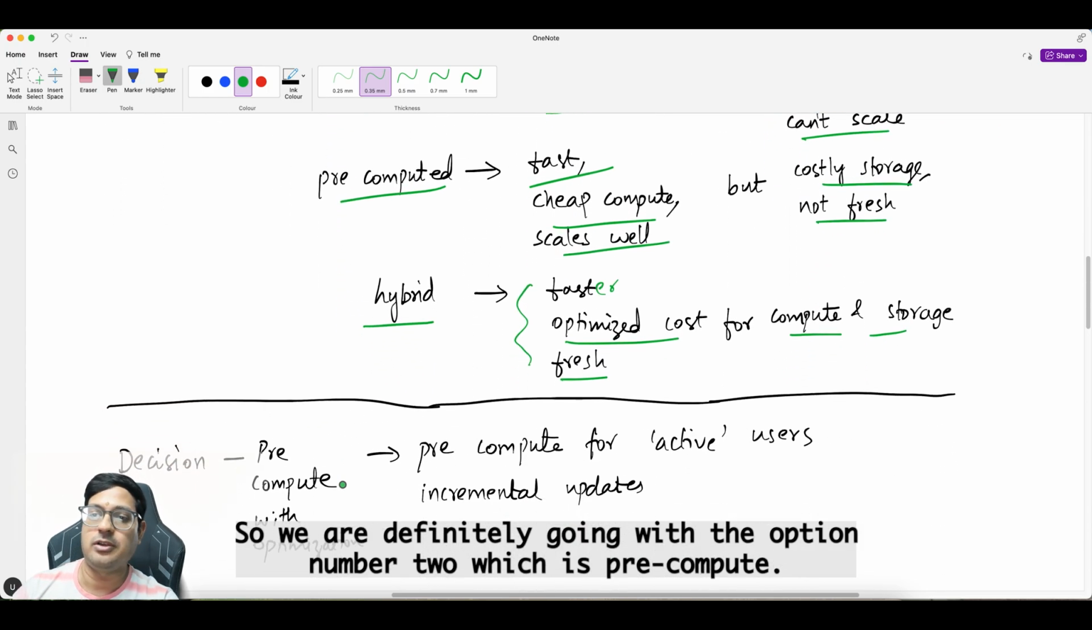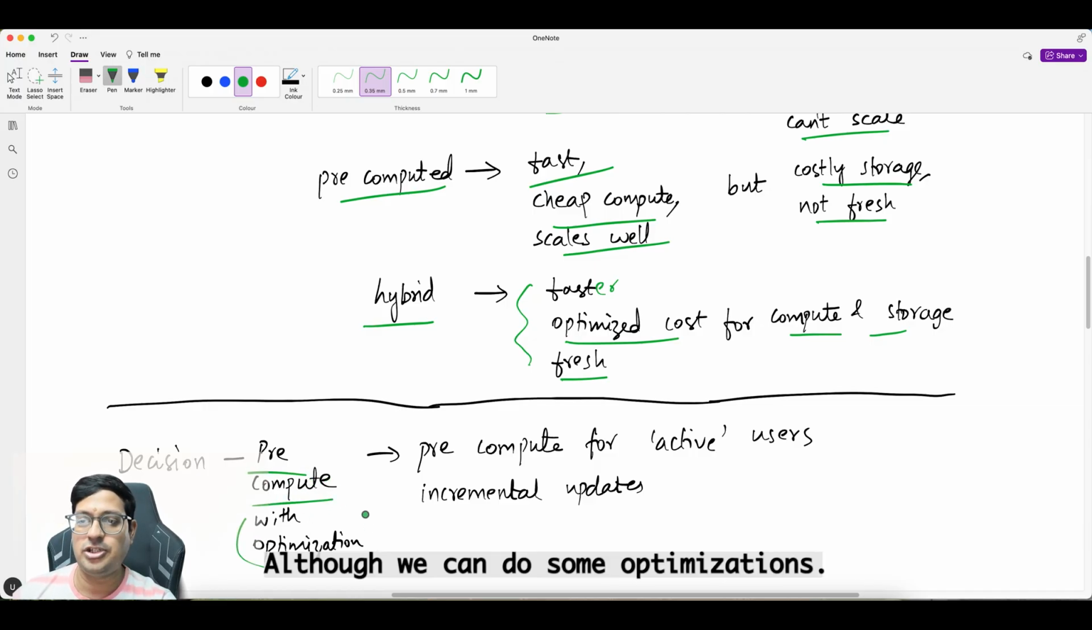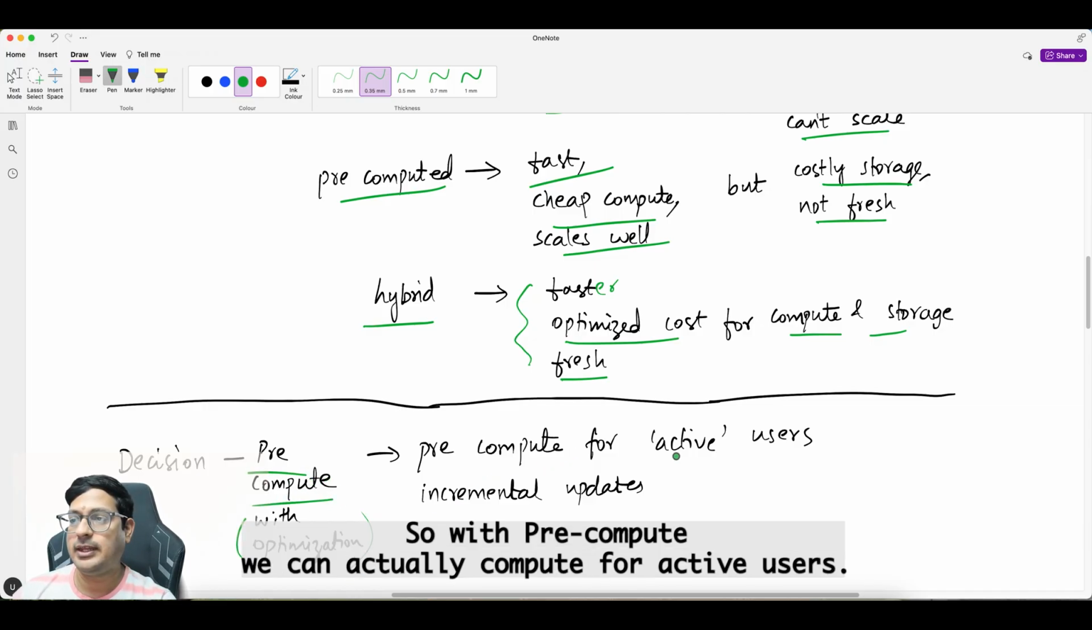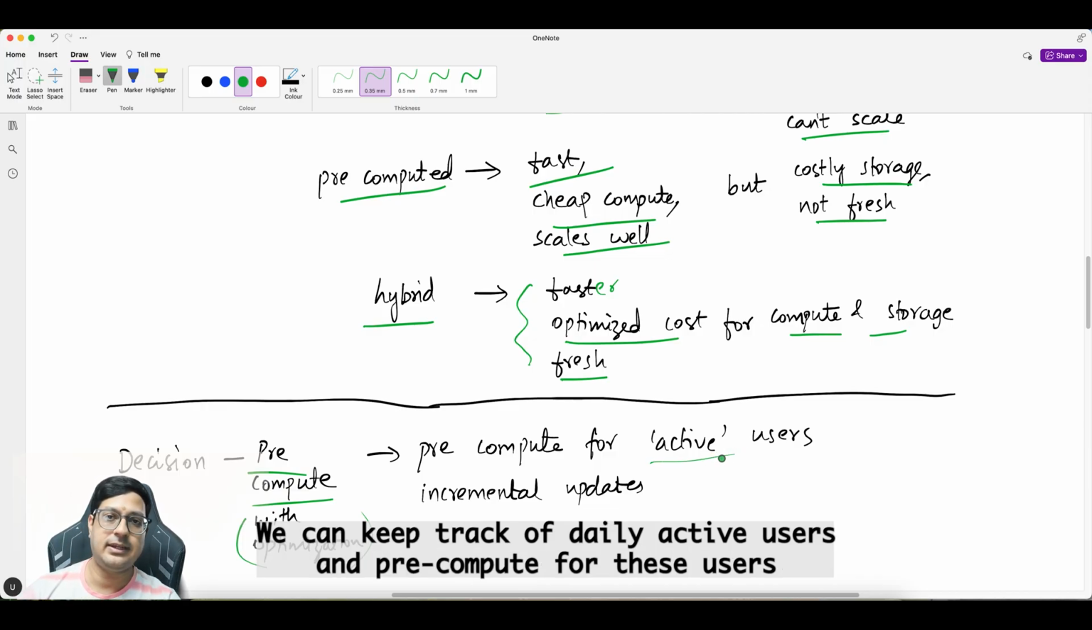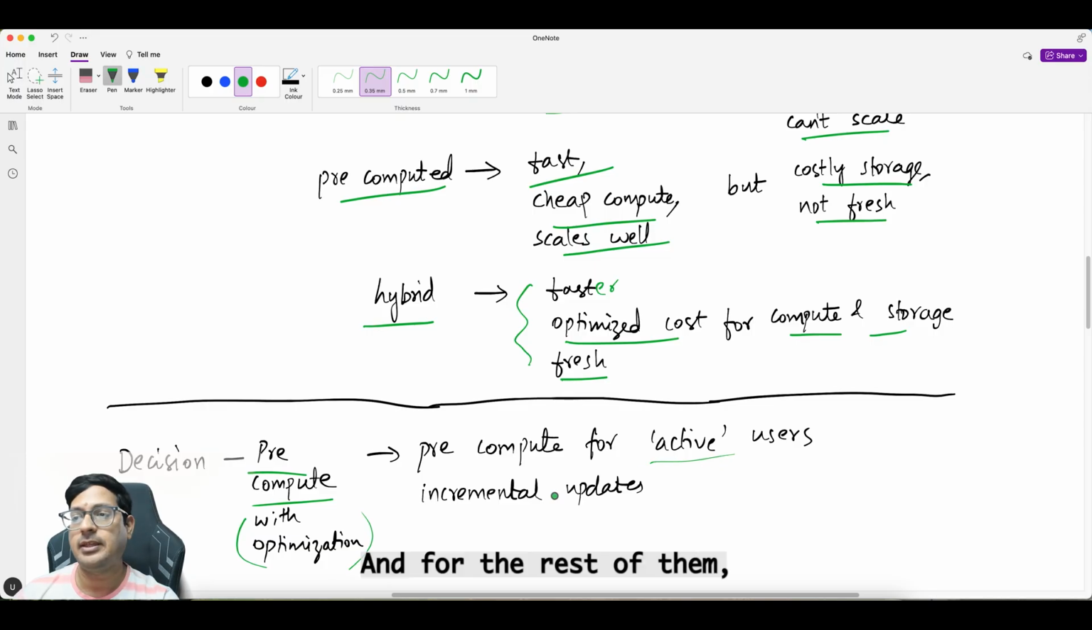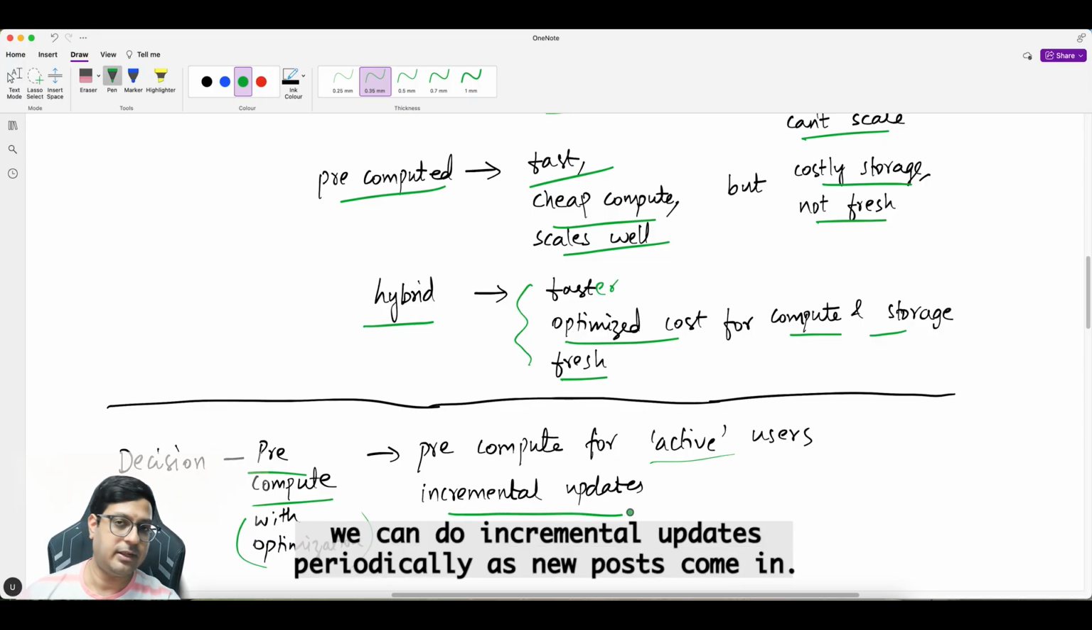So we are definitely going with option number 2, which is pre-compute, although we can do some optimizations. So with pre-compute, we can actually compute for active users. We can keep track of daily active users and pre-compute for these users. And for the rest of them, we can do incremental updates periodically as new posts come in.